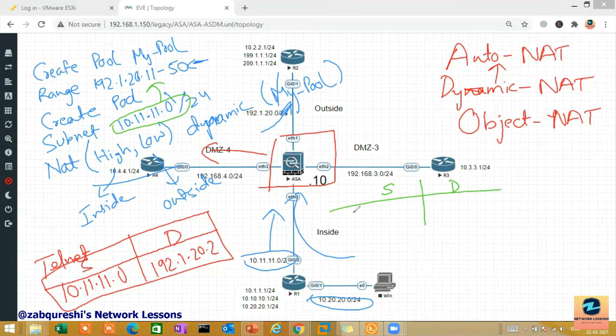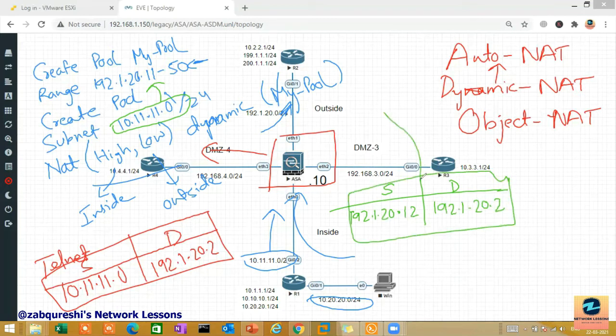the source. Here, in this case, you have 10.11.11.1. Now it will go as 192.1.20.something. So we have 11, let's say 12. And then it is going to the same destination, which is 192.1.20.2. So this is the packet that reaches R2. Imagine R2 sees that this packet belongs to it, opens it, and the source is 12, so it has to send a packet back to 12.